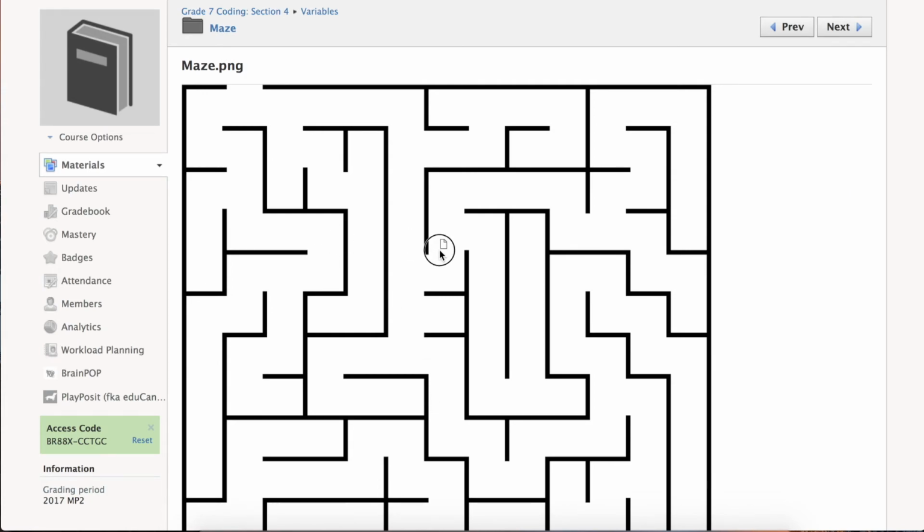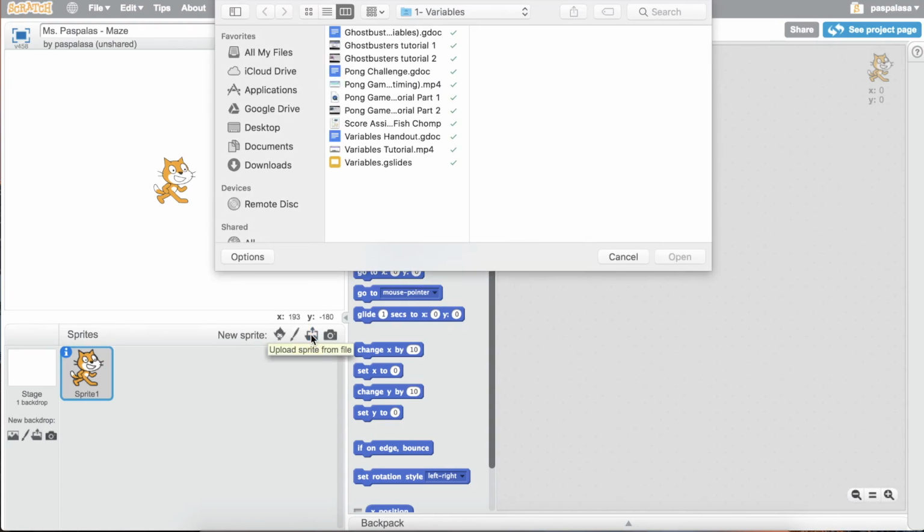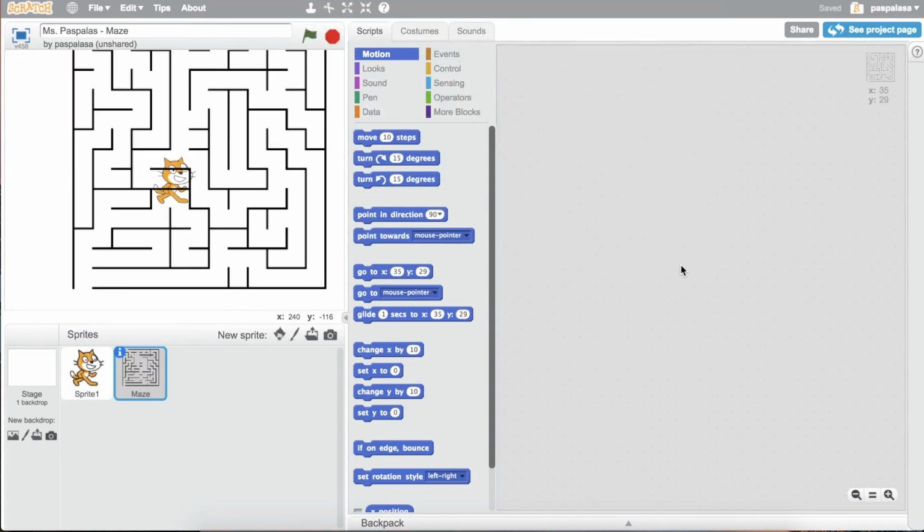So you're just going to pull the picture of the maze over and place it on the desktop of your computer. That's going to allow us to upload it later on to Scratch. So we're going to go back to our Scratch tab, click this Upload Sprite from File, go to our desktop, find the maze, and click Open. And boom, the maze appears.